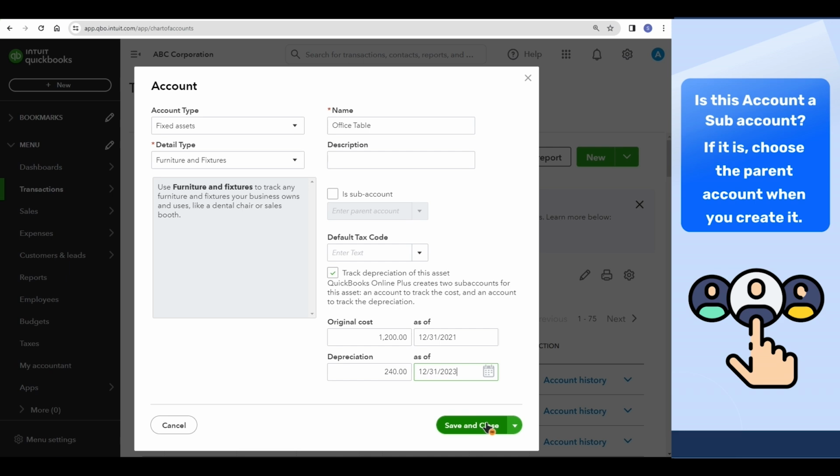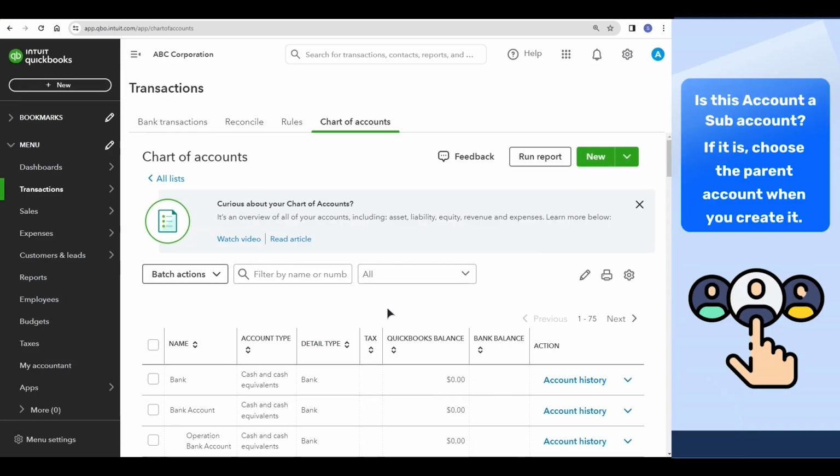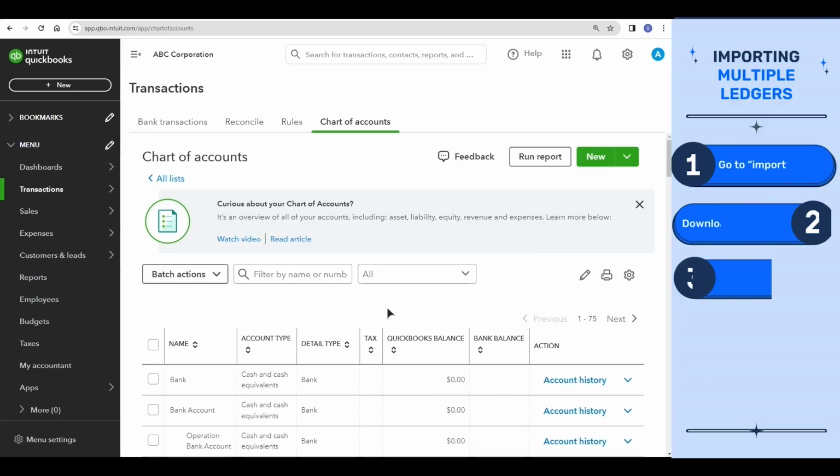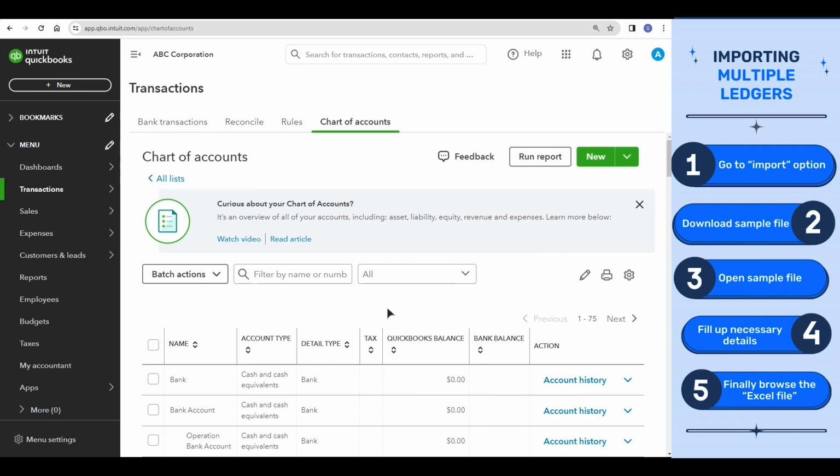Once you're done adding your account, you have 2 options. Click Save and Close if you're finished and don't need to add more accounts. Alternatively, choose Save and New if you have additional accounts to set up.